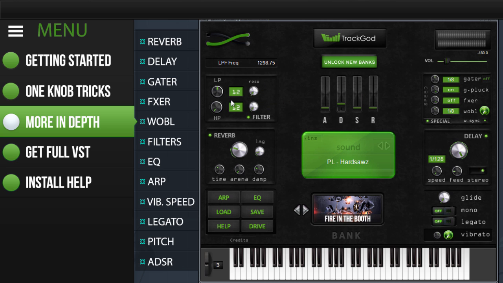Now what the slope does is makes it to where you have a more severe filter. That's if you click it and turn it to 24. So here we have the low pass filter. And as you can see, when we put it on 24, the filter took out even more of the high end stuff. And then right here, we have the resonance knob.